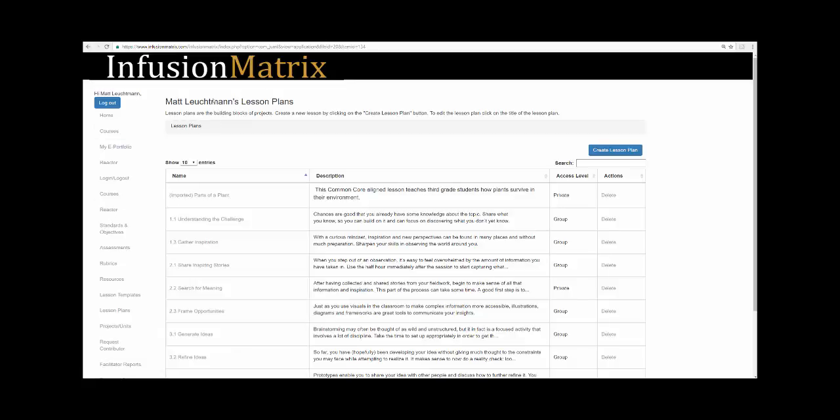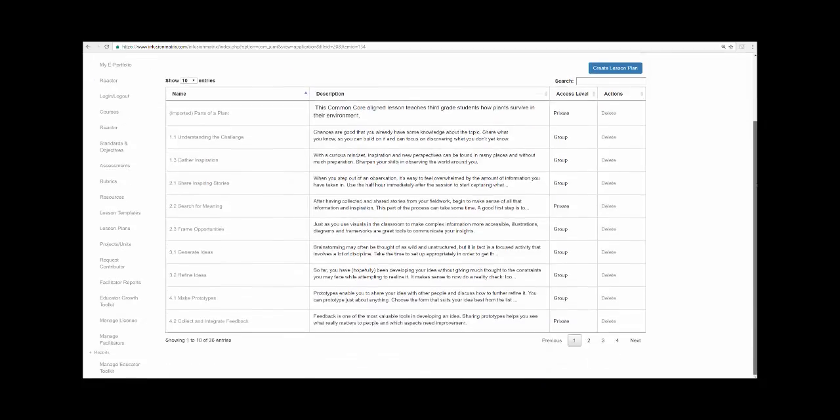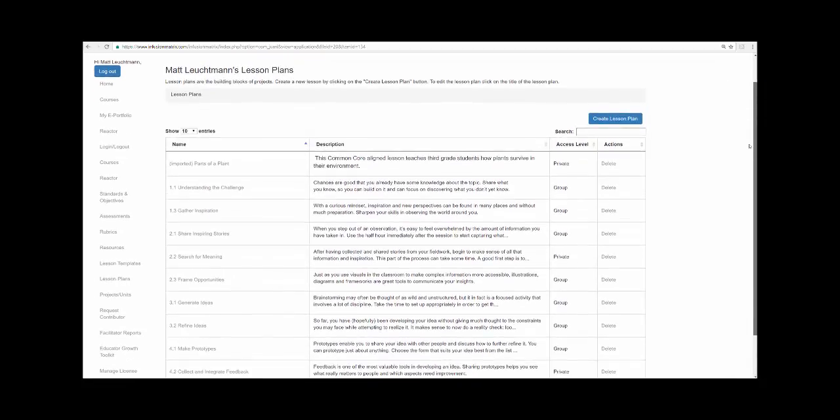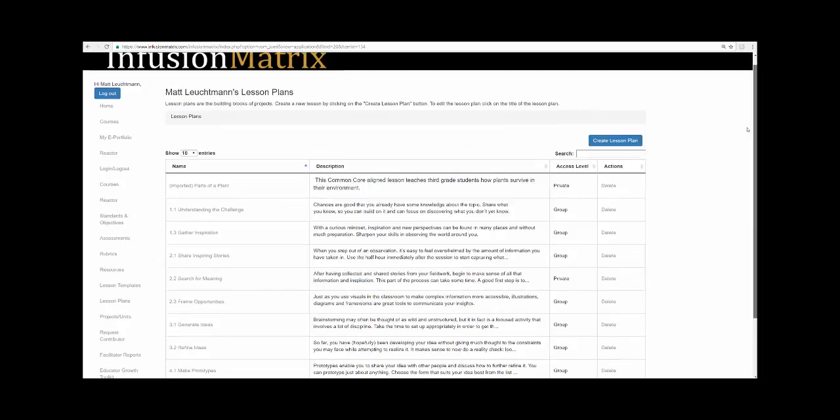All right, welcome to the lesson plan manager. Click the lesson plan manager. You can see there are private and group lessons in here that are already available. Right now, the import feature is being updated, but you will be able to import lessons here soon.